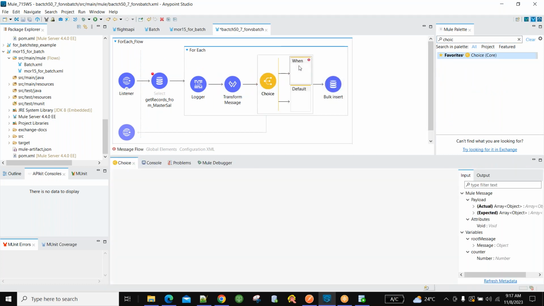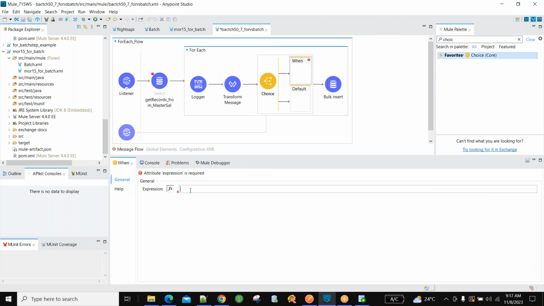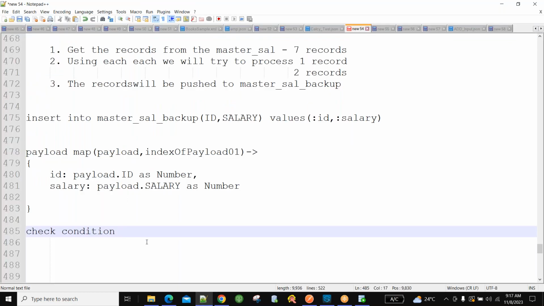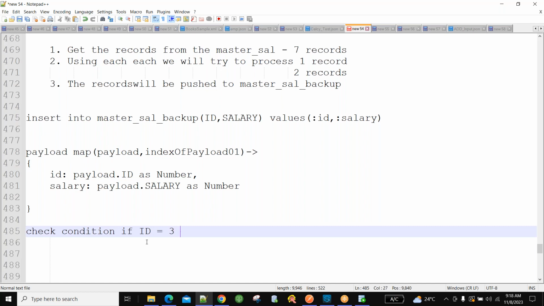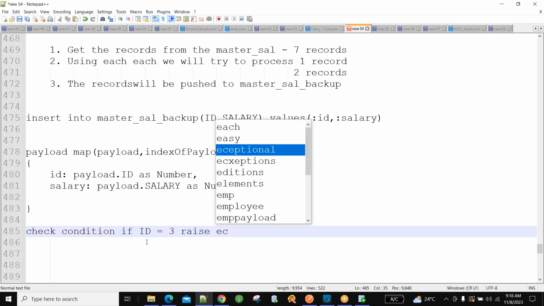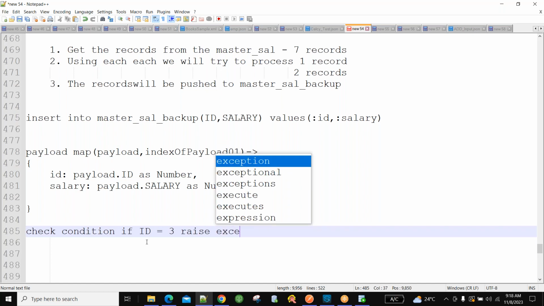In this choice router, keep one condition: if the record id is 3, that is, if id is equal to 3, check the condition. If it is 3, try to raise the exception. Check how the flow is moving. Raise the exception. We have already done exception handling, right? Raise the exception.